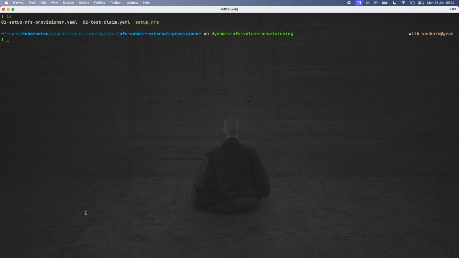So let's do a quick testing. So all you've done is you run the setup nfs. How did you do that? You run this command on all the worker nodes. That's quite simple. And then you did kubectl create -f. That's all you did. And now we're doing a quick testing. kubectl create -f 02-test-claim.yaml.